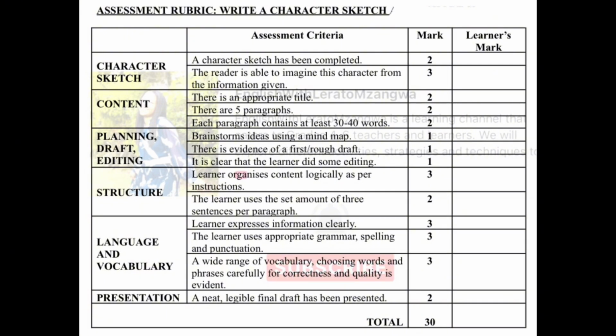This is very important. When you get this from your educator, this is the first thing that you should look at. You should use this as your checklist as you are writing your character sketch. Actually, you can look at it before you even start. So you read through, you look at what your teacher wants in your character sketch. So let's just take the first two. I'm not going to go through the whole assessment rubric. Let's just go through the first two.